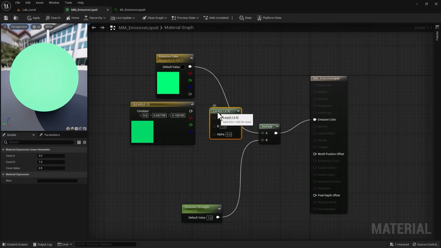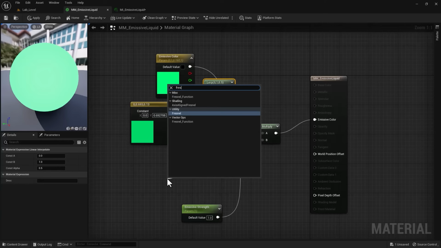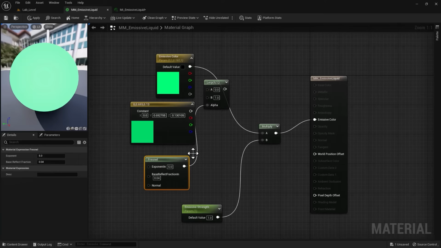What lerp gives us is you can actually interpolate between A and B, and you get that alpha, which is priceless. When alpha is black, you get 100% of A. Well, when alpha is 1 or white, you get 100% of B. And of course, you can control alpha via other nodes. In our case, Fresnel. So that node can be quite handy.